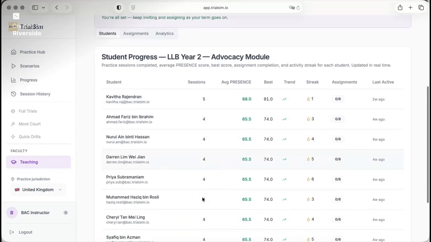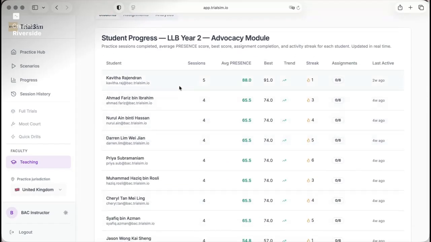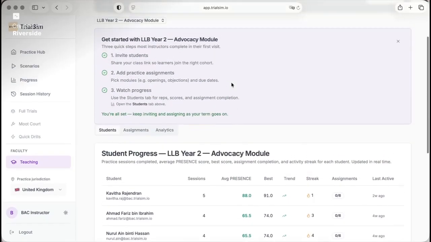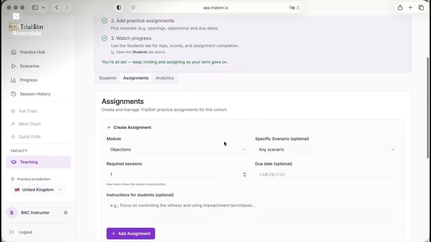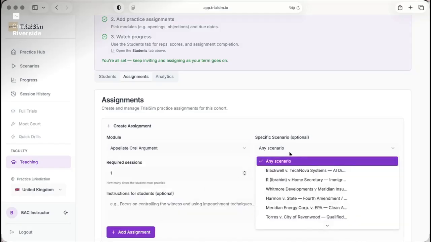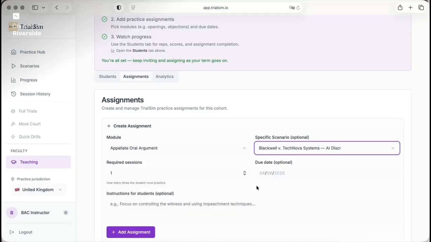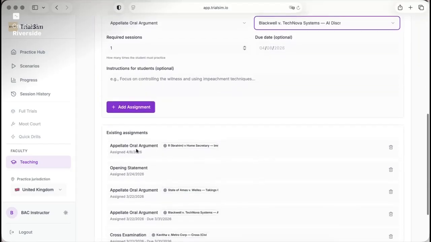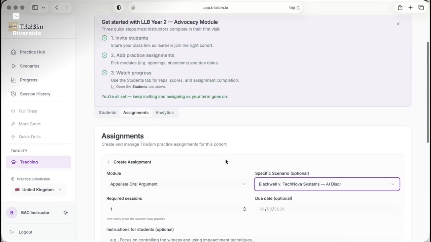And here's our class. And so the student demonstration we did was under this student. She's performing best in the class and is telling us her trends and average score. You have everyone here. Then you can go to assignments and you can assign these things. You can pick a scenario, right? So you might pick Blackwell v. Technova. And it shows us what current assignments we have, right? And so this is what we just did, and it was assigned.